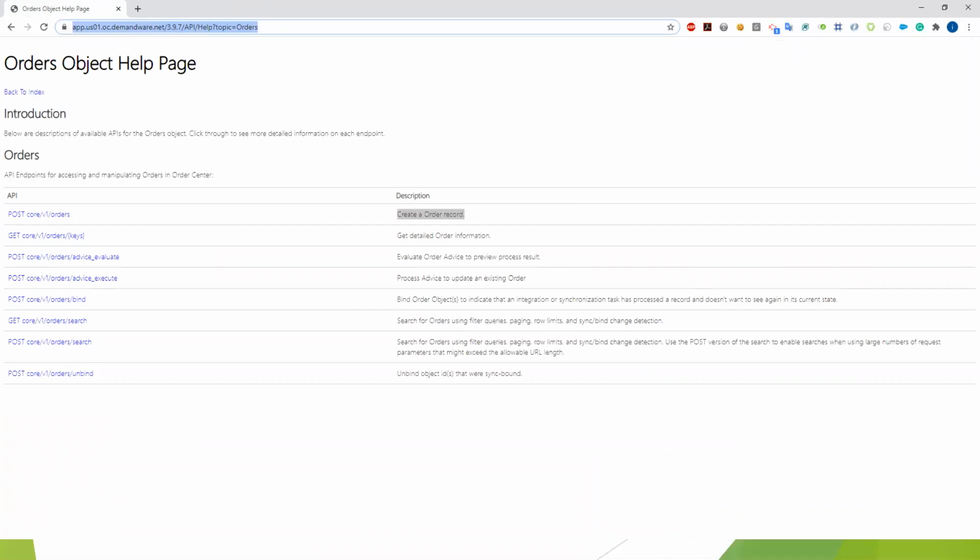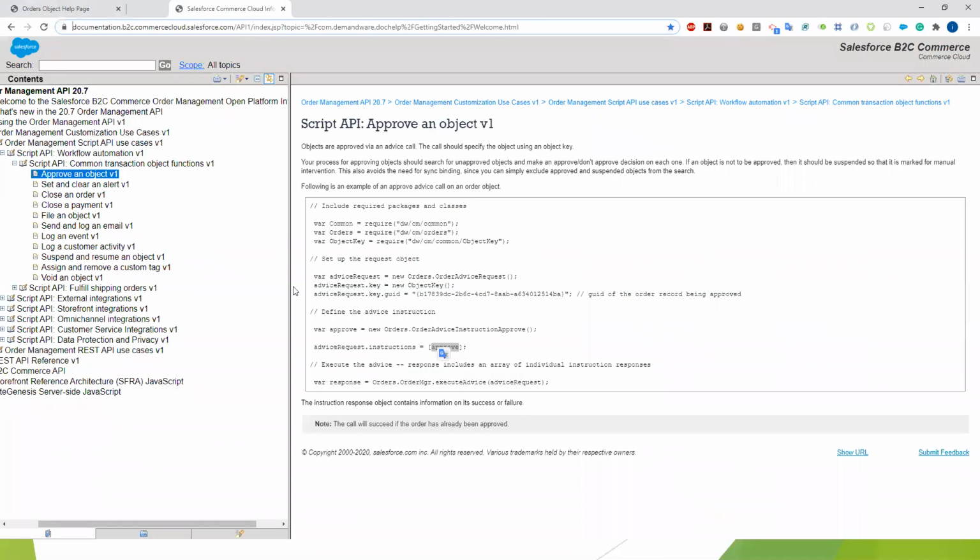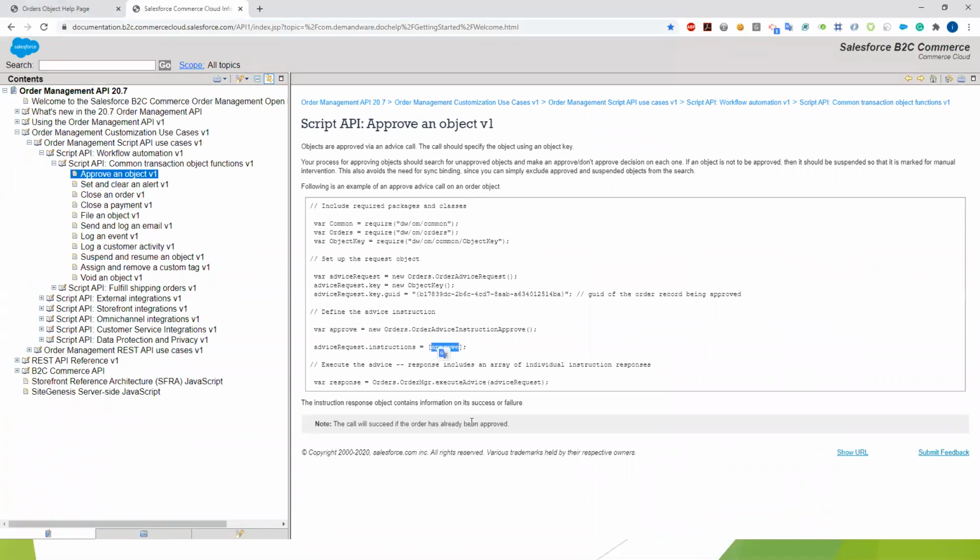Now, let's take another example about the script API. In this example, we will learn how we can write code, and this code will communicate with OMS directly. So this code is for approving an order. As I mentioned previously, if we want to approve an order, we should go through the OMS admin console. But if we want to automate this process, we should write a job, and this job should execute code something like this to approve the order.